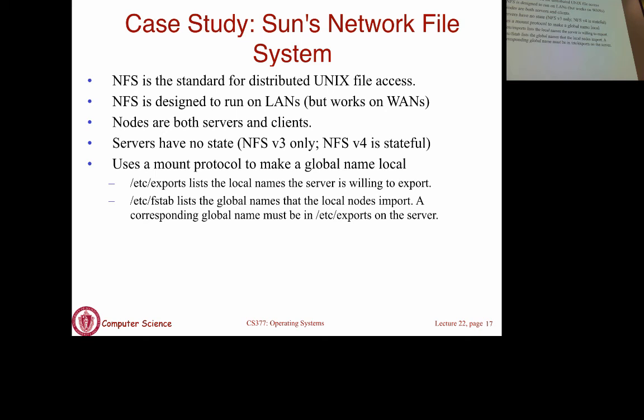So NFS was originally designed to run over a LAN. Today it works over the internet as well. But if you are really trying to access files over the internet, as I said, you have better mechanisms to do it. You could use Dropbox or other means to do the same.